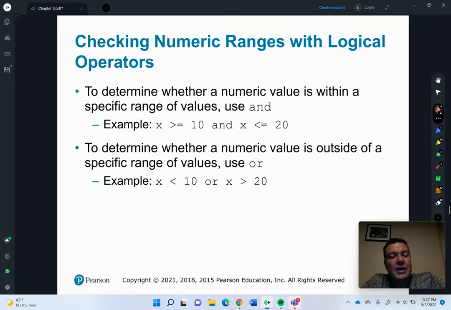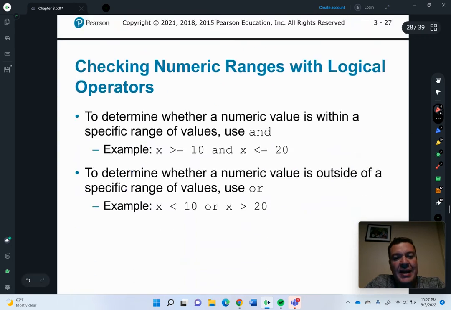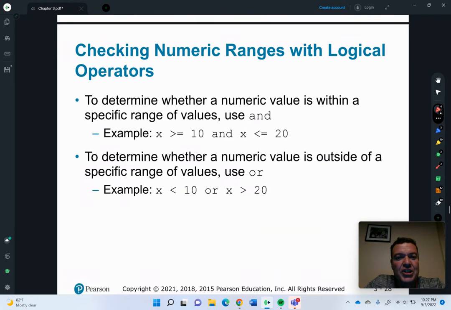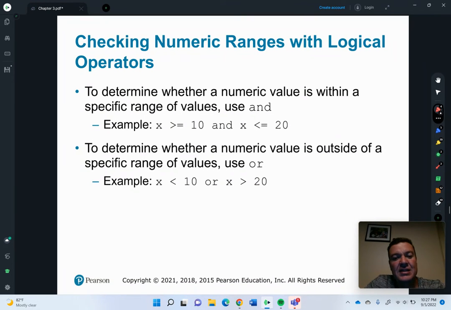Okay, welcome back. In this video, we're going to start out with talking about numeric ranges with logical operators. This is why in the last video we talked about ands and ors. We wanted to make sure that you understood the ands and ors because you need those to check for logical ranges. Now, to determine whether a numeric value is within a specific range of values, use the and. So, let's talk about that.